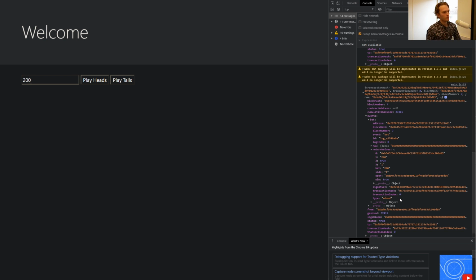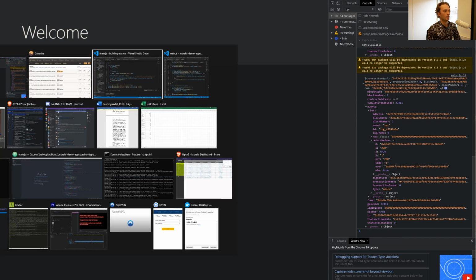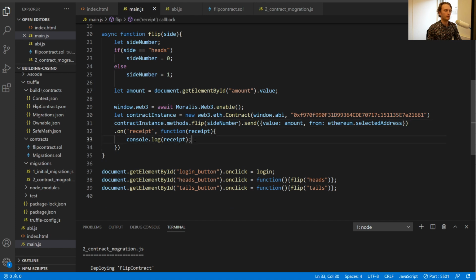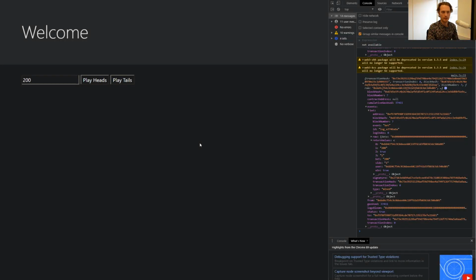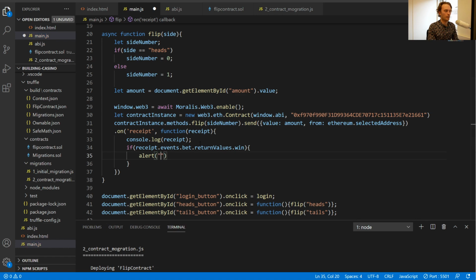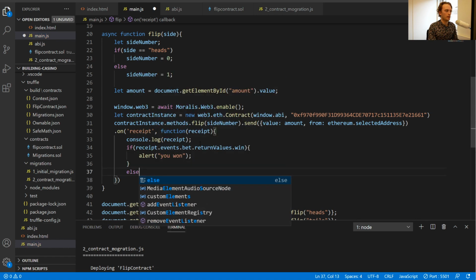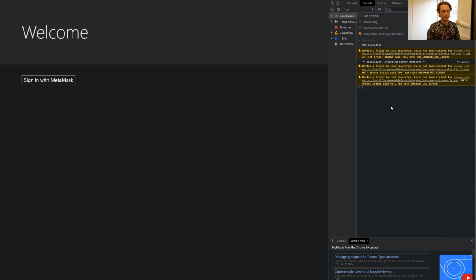Now, this is all good. What we can do before we start with the Moralis stuff is, in here, if receipt.events.bet.returnValues.win is true, then we will alert "you won", else we will alert "you lost". Pretty simple. So instead of having us look in the console, we can just look at the alert statement.